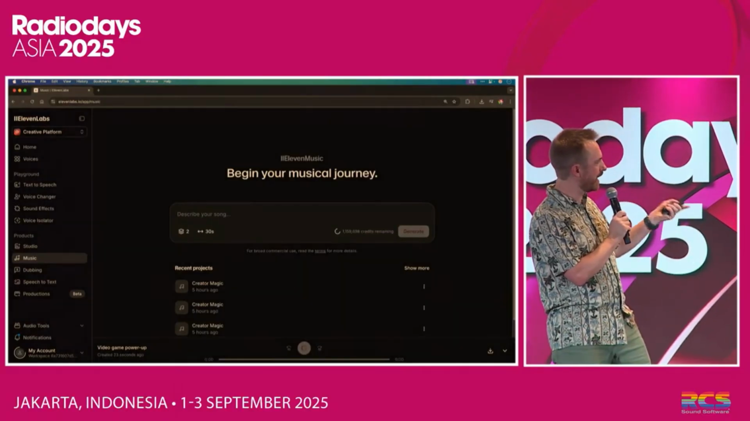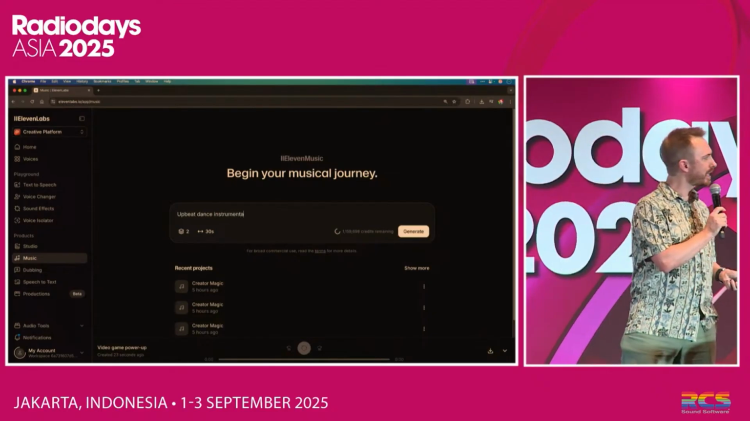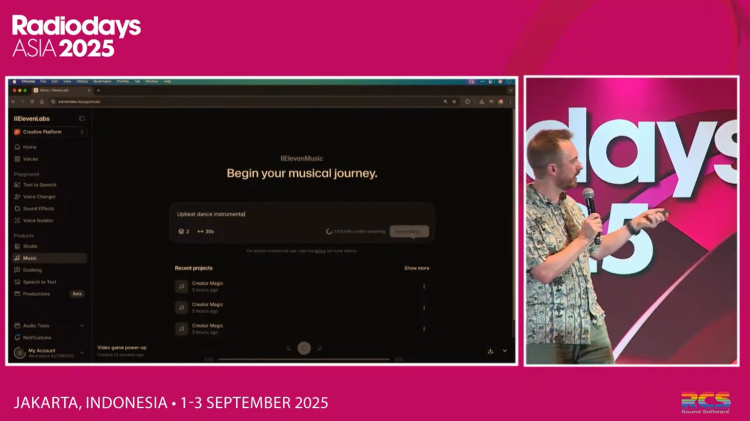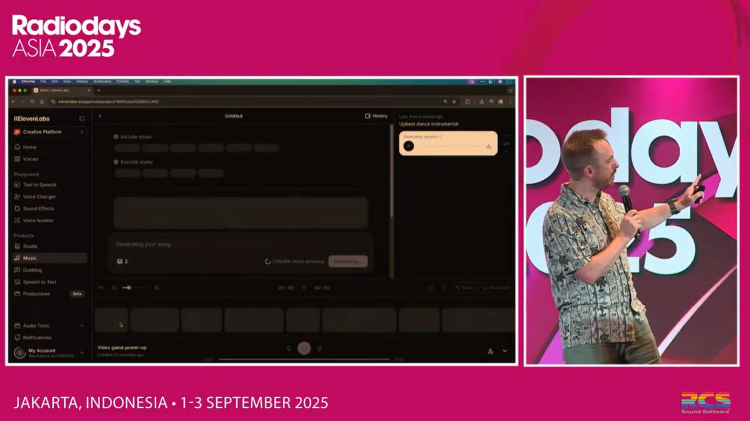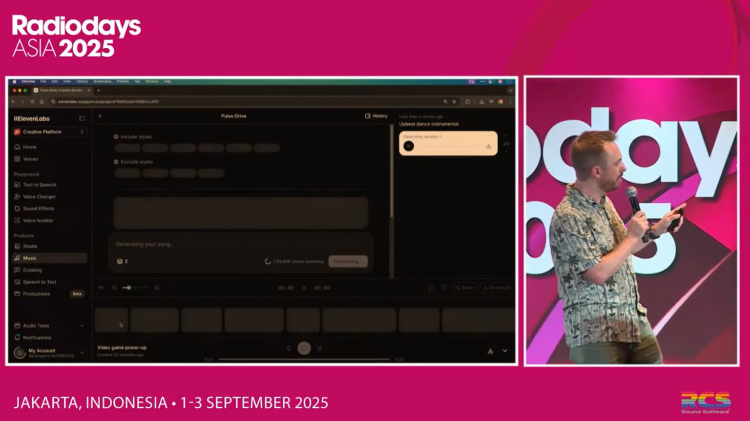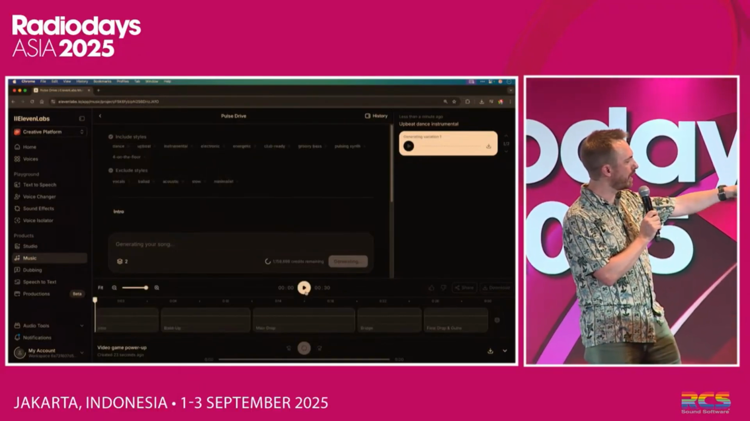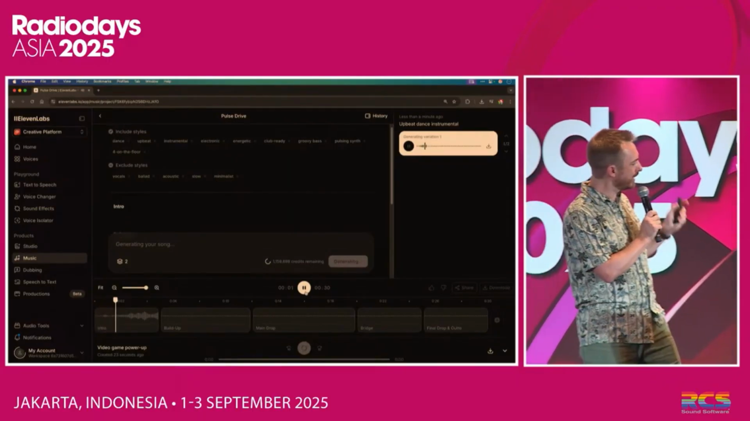You can also use their newest creation, which is music, so you can generate little music tracks if you need to use those in your productions, upbeat dance instrumental. It goes ahead, it generates, but this is fantastic, better than any of the other music generators I've seen so far, because it will go along and generate each part of your music track independently. So you can essentially remix it.